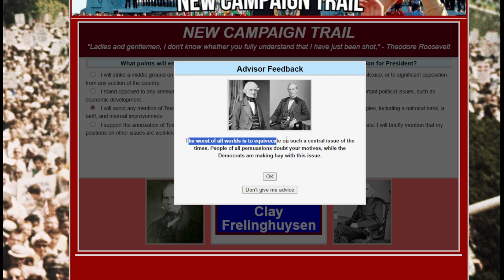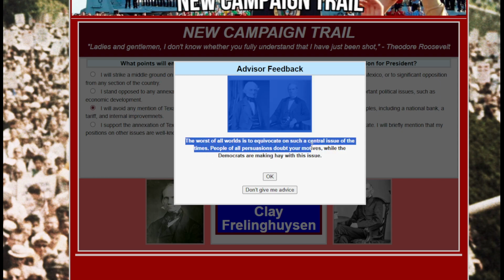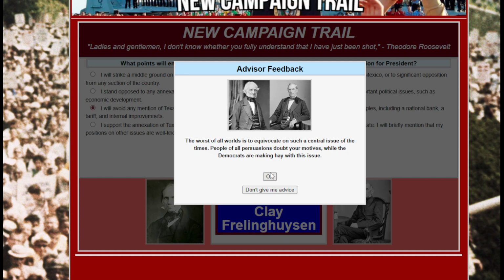The worst of all worlds is to equivocate on such a central issue of the times. People of all persuasions doubt your motivations, while the Democrats are making hay with the issue. Okay, so maybe that wasn't the smartest thing to do, was to equivocate on that. Okay.